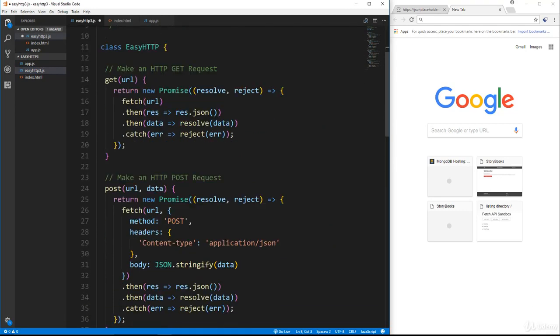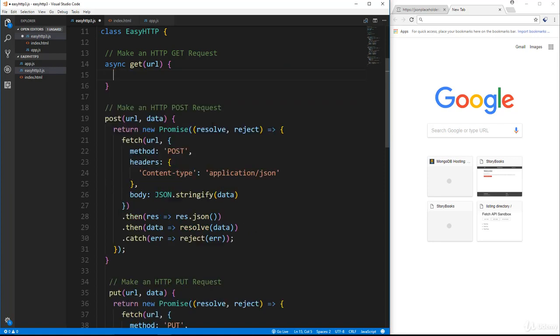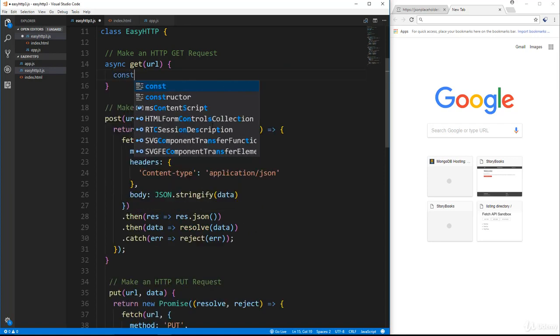Now what I'm going to change here is, instead of returning new promise, we're not going to do that. What we're going to do is turn these functions into async functions like that, and then we want to actually, you know what I'll do is let's just get rid of all of this. Okay, I'm going to show you how much neater that we can make this.